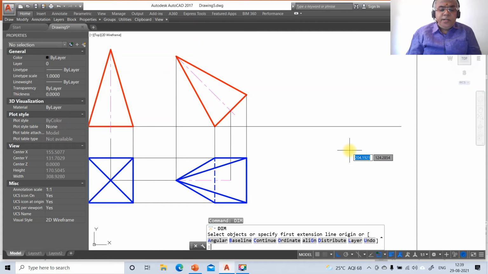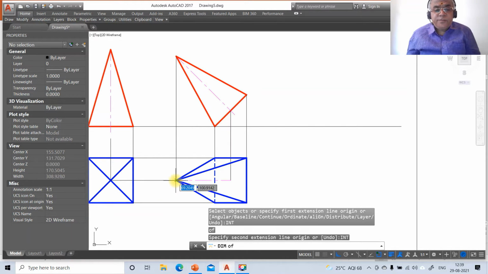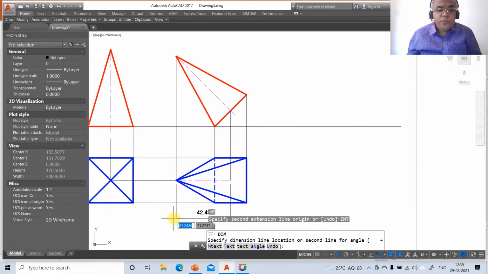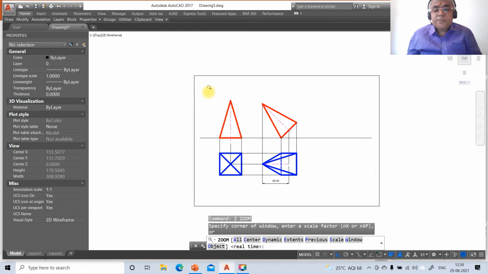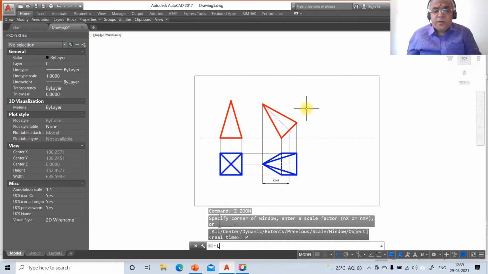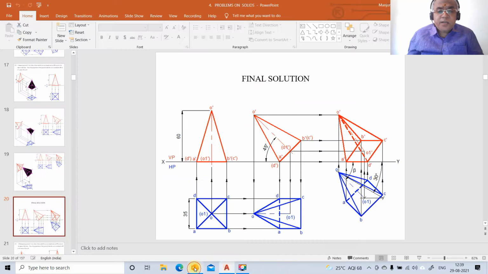Now we go to dim and you take int of this and you take the intersection point of this. That means you are going to have 42.43. Now you come down to zoom previous. Now we go for line, take nearest point on this and at the rate. So what is the angle? The angle is 30 degrees.